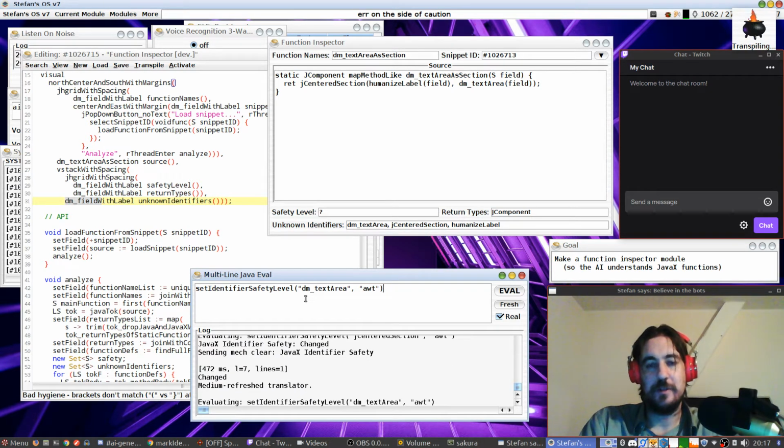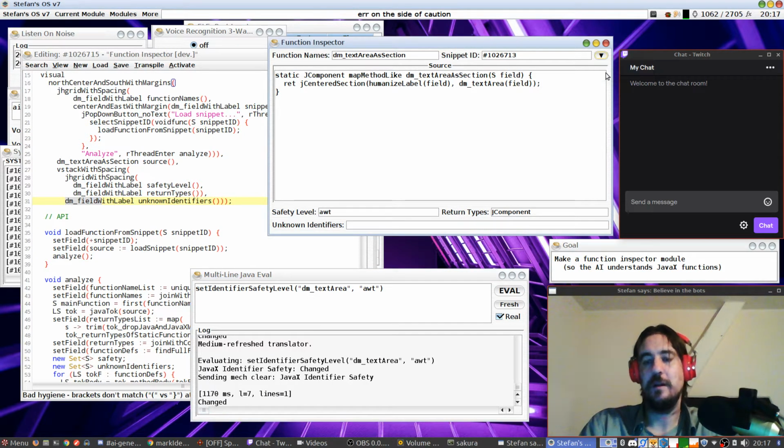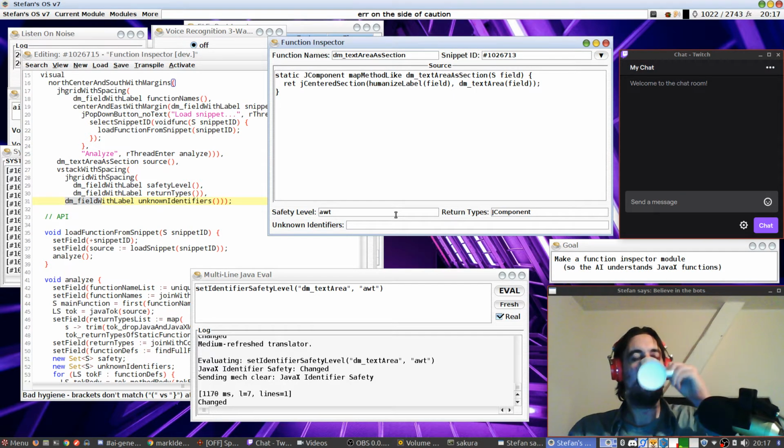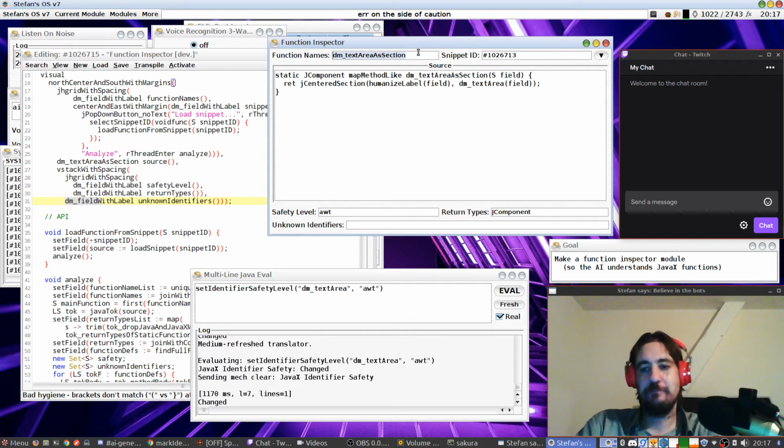And that's the same level, let's see. Okay, analyze. Yeah, no unknown identifiers, and safety level is AWT. So on the windowing allowed level, this function is runnable. Let's try some other functions. Oh, it doesn't find the function yet. We have to put in the ID.